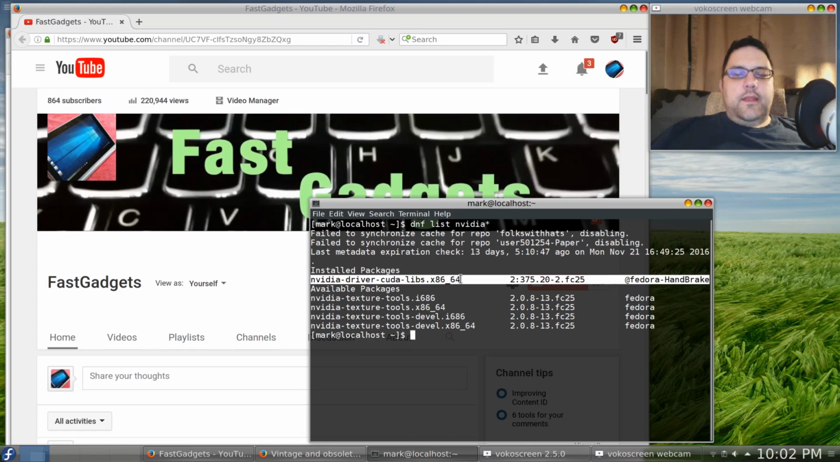The other thing that I'm having a problem with is Vokoscreen. For some reason, it's dropping frames in the GNOME desktop. So everything's fine as far as the KDE Plasma desktop goes. That's why I'm in Plasma right now. But I am having some dropped frames in GNOME, which I never got before.